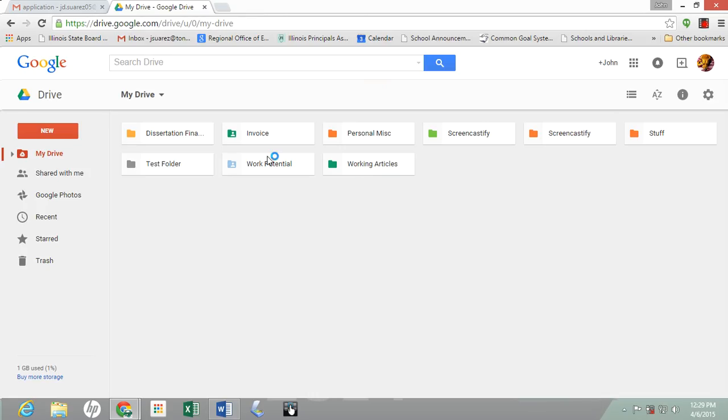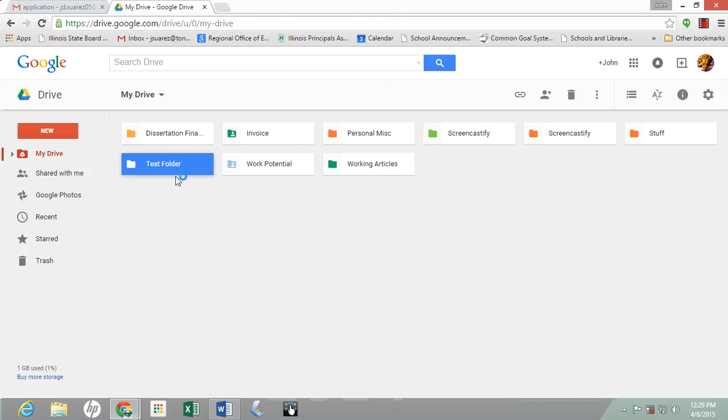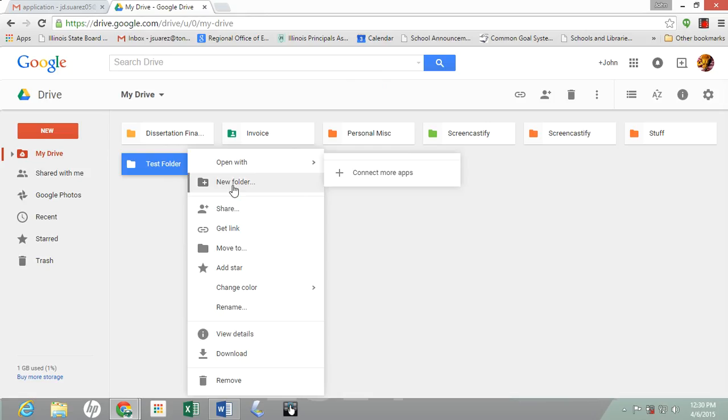Now, a few nice things: you can see all these have different colors, and I'm going to change the color of it. There are a few things you can do here too. Let's change the color. We'll make it that color. Also, I can do a few things with this folder. I can open it with more apps from the Google App Store. I can share it. I can get a link to share it. I can move it to someplace.